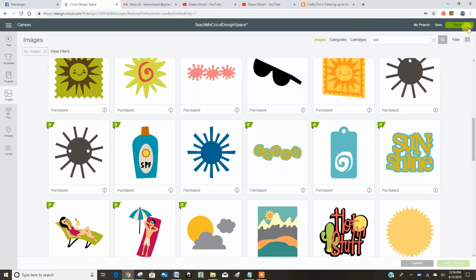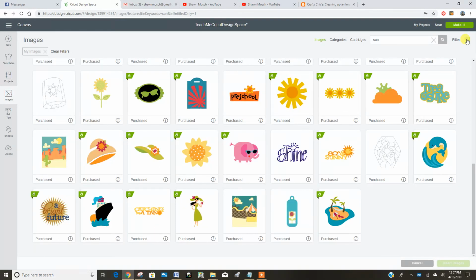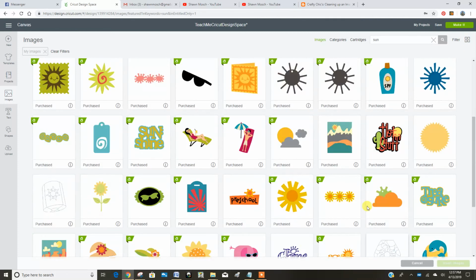Another thing to do with the images is click this grid, and now it makes the previews smaller so you can see more per page.